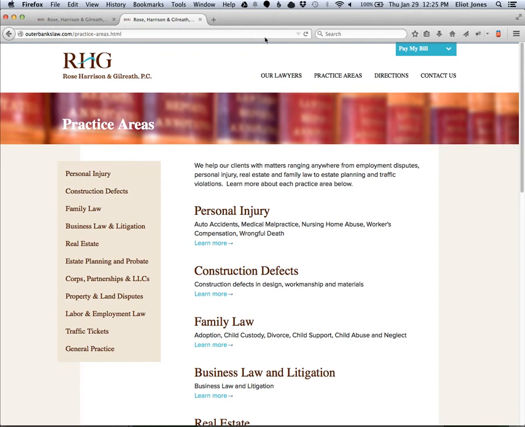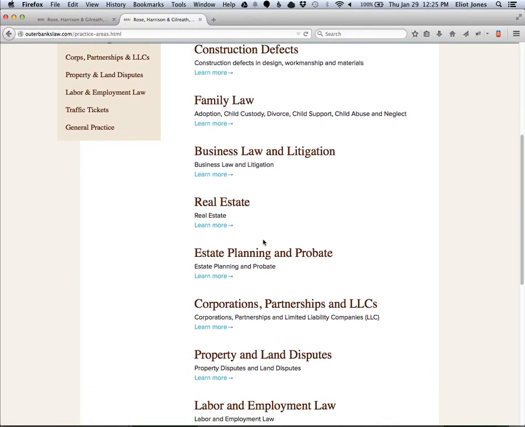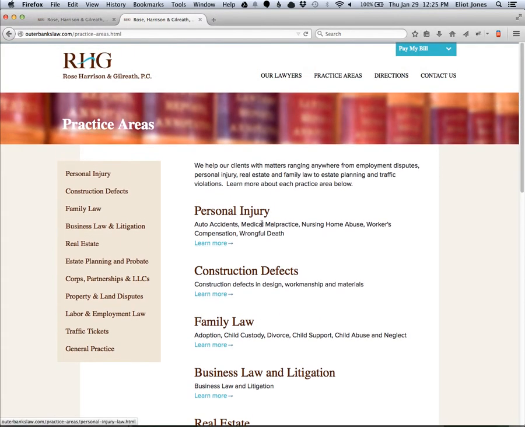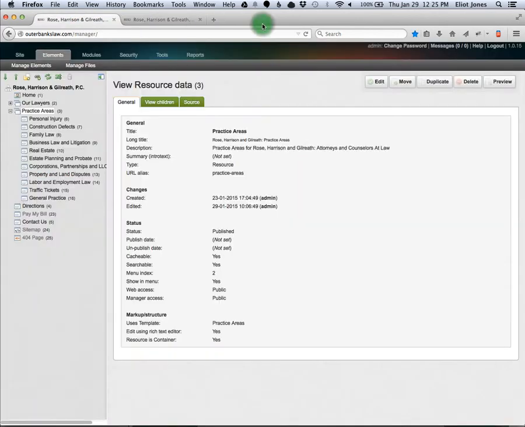I've got practice-areas.html, and you can see that all of these specialization areas are on the left hand side, and these are in MODx as children, and we'll get into how to change them in a second. But I wanted to point out that this first paragraph is all that you really need to be concerned with, the practice areas container itself.